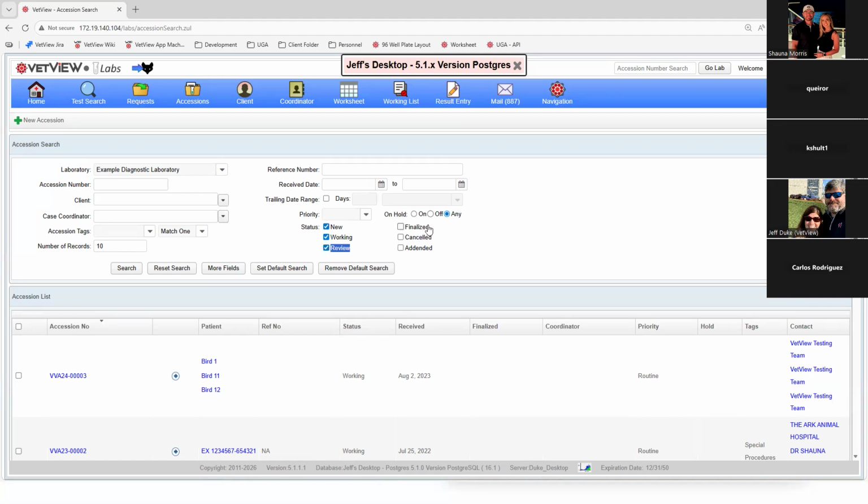Obviously, finalized and addended are your two final statuses there. It automatically knows that if you finalize it once and then reopen it and then finalize it a second time, it will automatically go to addended status. It's not something you have to specifically say, make this addended or not.